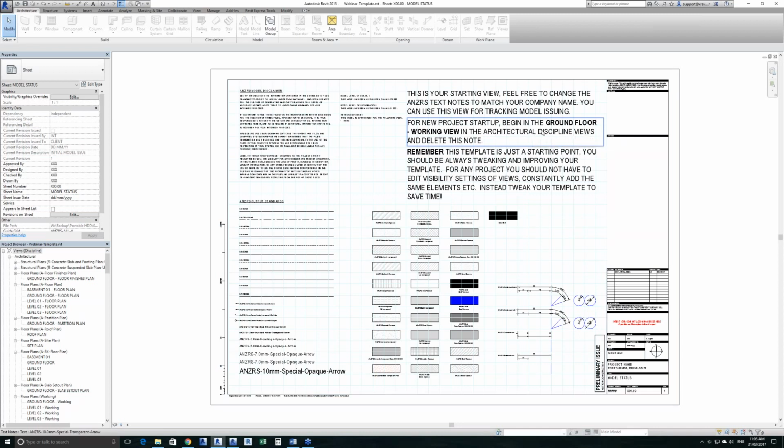So for new project startup, begin in the ground floor working view and the architectural discipline views and delete this note. It talks about this template. Obviously, if you do purchase the template, then it is a starting point. Feel free to customize it to suit your particular needs.